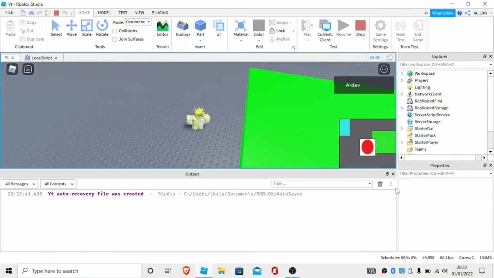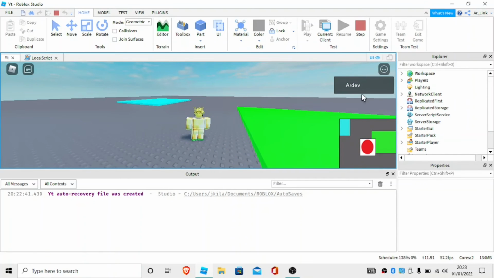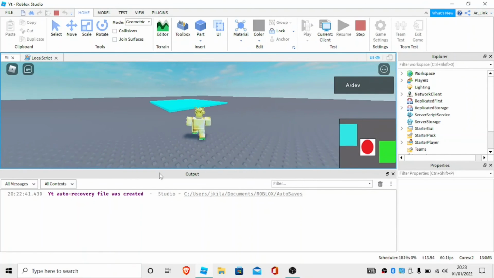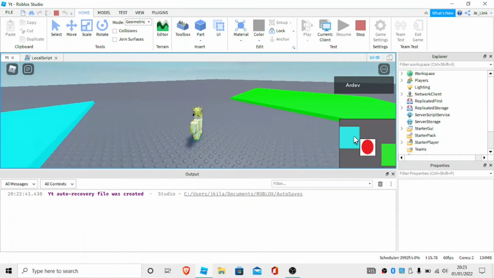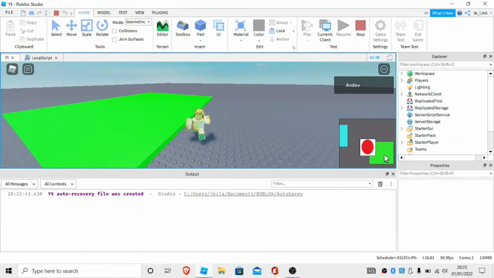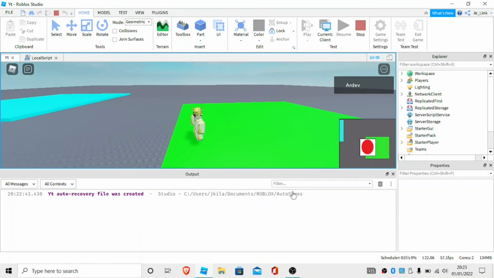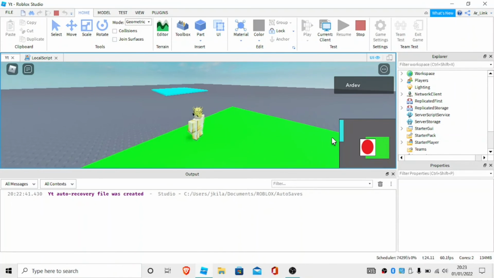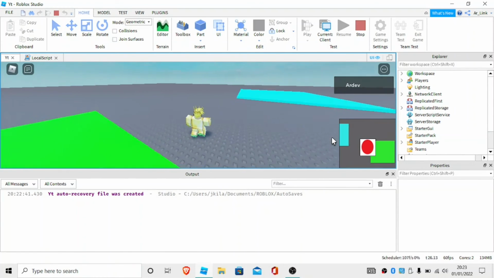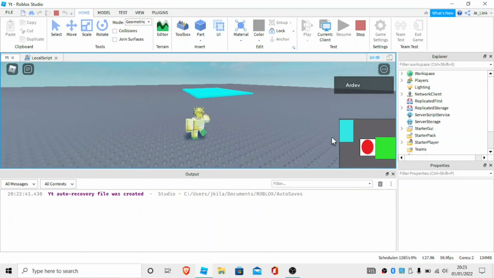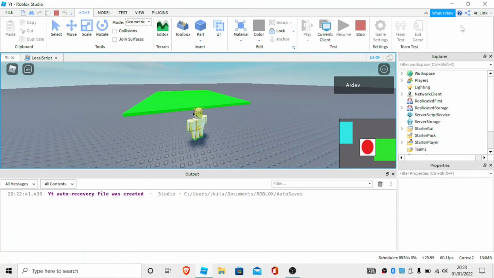You can see in this mini map, we can see the blue parts and the green part, and if we go on it, we'll be on it on the map. But the only problem is, if we turn, there's no change. So that's what we're going to fix.